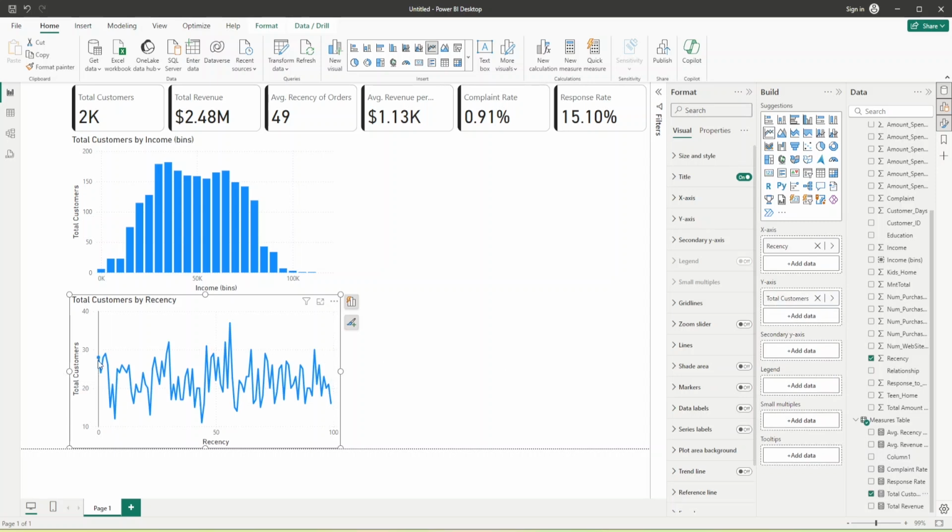So you can see that this is the recency line chart, and it's a very distributed chart. If you see the peaks, the highest number of customers have been ordering through your store in 56 days. And the lowest seems to be in 44 days, but definitely it's a distributed chart. So either you can keep it like this, or again you can create some bins for this as well.